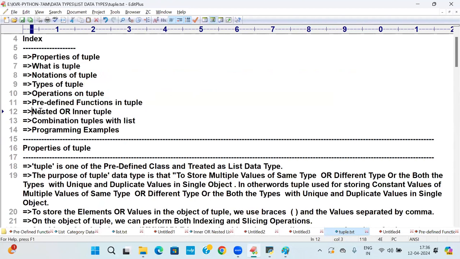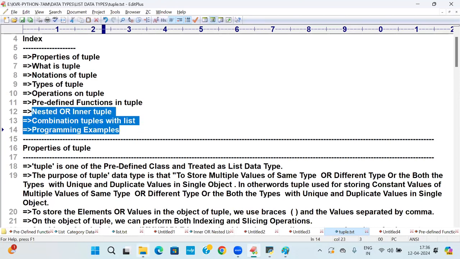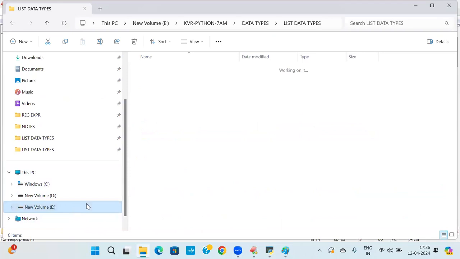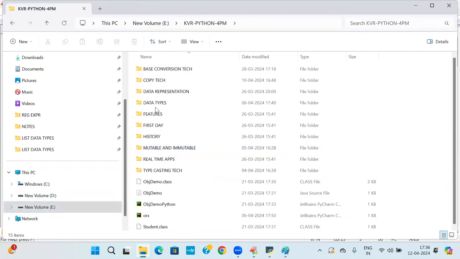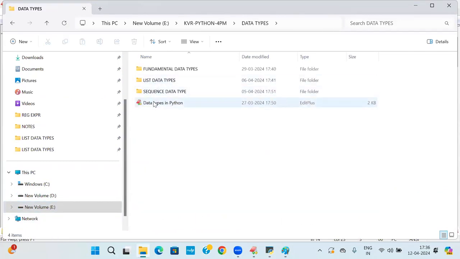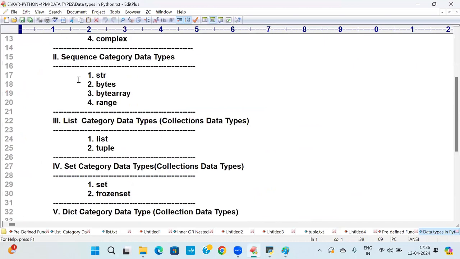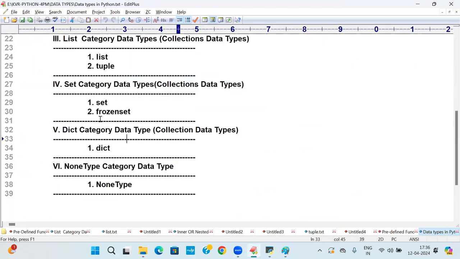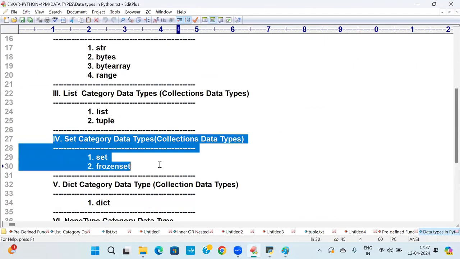Next class when I come back, I will talk about what? Nested or inner tuples, in combination with tuples. First 20 minutes I will tell you this. Next I will go to another concept called what? Set category data types. This will complete, and then I will start the set category.